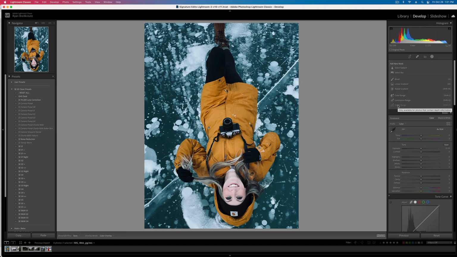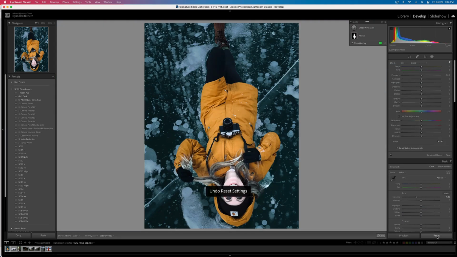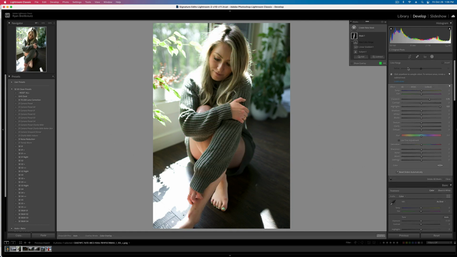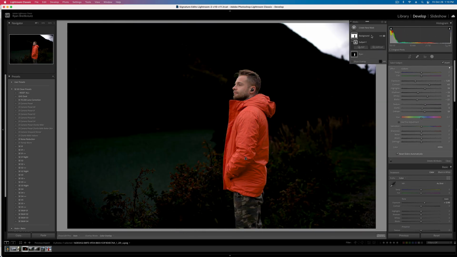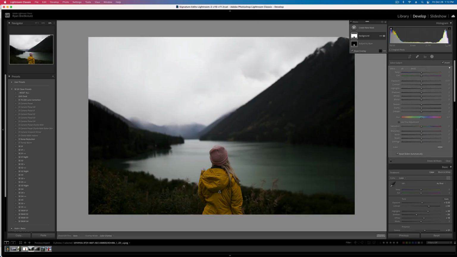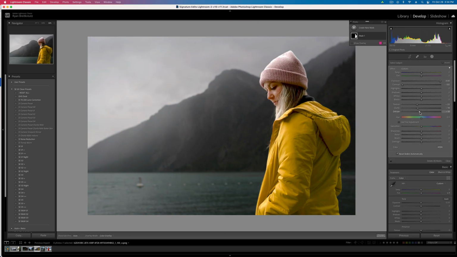What's up guys, Ryan here at Signature Edits, and inside of this Lightroom tutorial we are taking a look at the massive new update that Lightroom came out with, version 11. Now this update has radically changed the way that Lightroom masks work and the options you have when you're actually editing inside of Lightroom. So let's take a look.